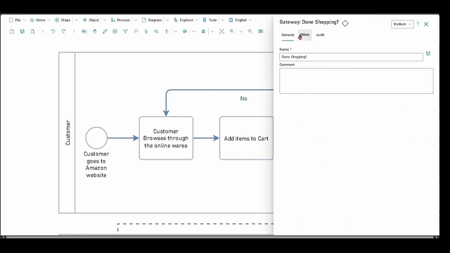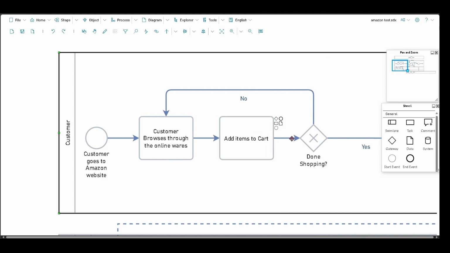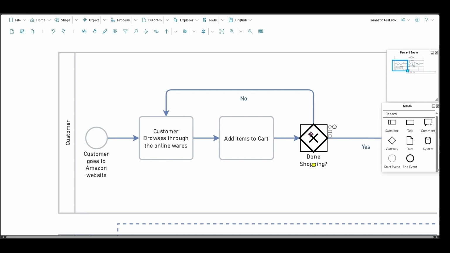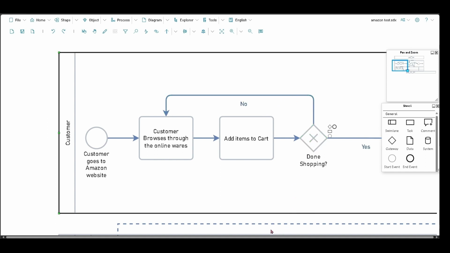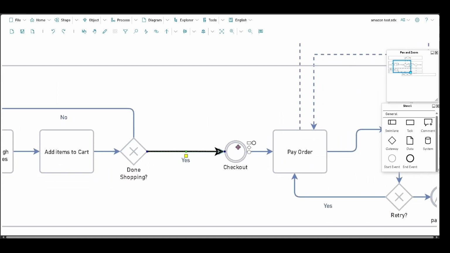Now gateways have different things that you can do with them. Exclusive data with marker, exclusive event. All these just show that the gateways do different things. Exclusive in this case means only one of the two options may be chosen. So then what we do in this case, we drag and we drop like this. So if I was to get rid of this, I would drag and drop like this, and I would understand, oh, that does not look good. I do this, boom. And if you double click on the line itself, you can type no. And there we go. Now, in the event that it is yes, we'll use the pan zoom and we'll move out here. So if it's a yes, we get to the checkout.